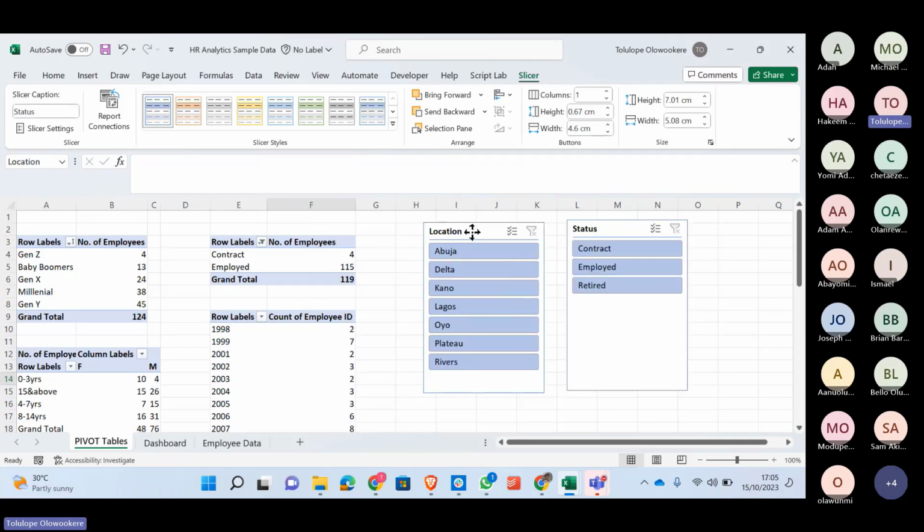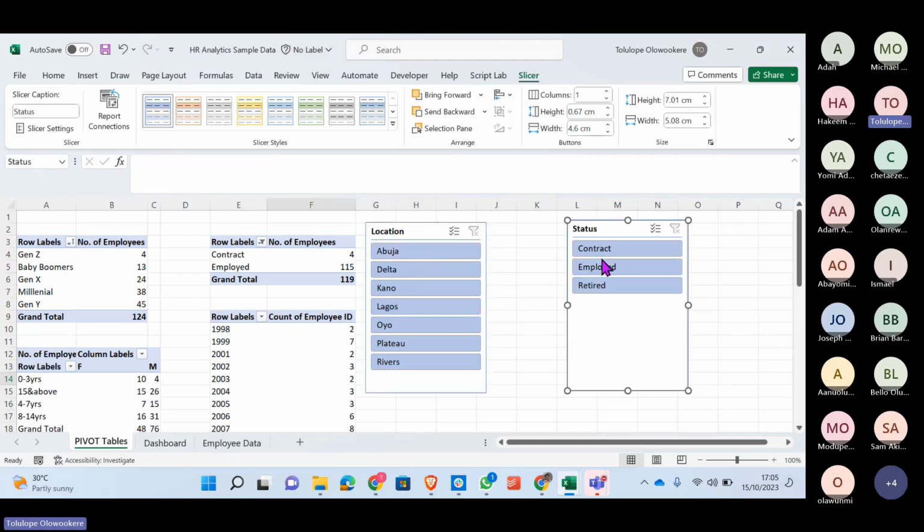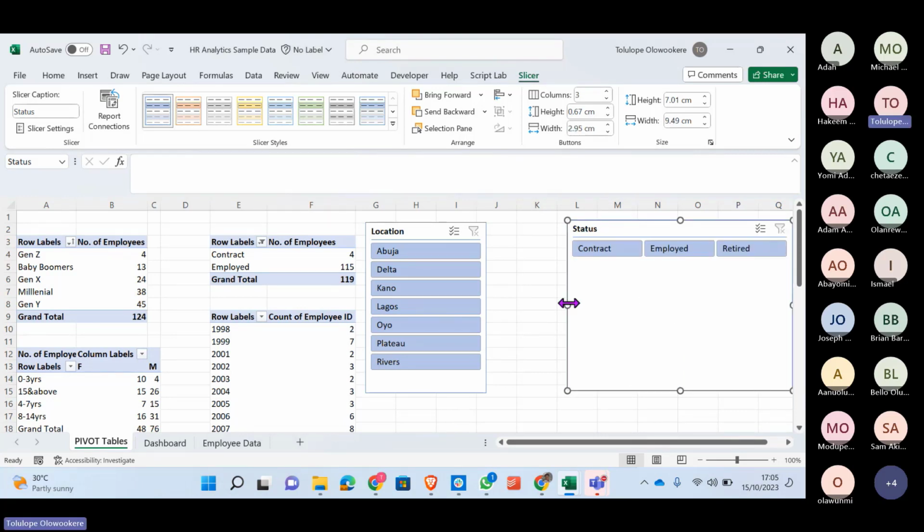With slicers, there's a limit to how far you can edit and manipulate, but we can do something interesting here. This status slicer has three options, and I don't want it arranged vertically. I want it arranged horizontally. Once you insert a slicer, you see a Slicer tab, and this is where you can edit your slicer. So I just change the columns from 1 to 3 here, and say okay. It has made the options horizontal. I think this works for me.